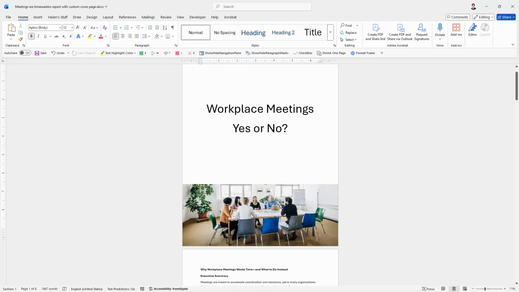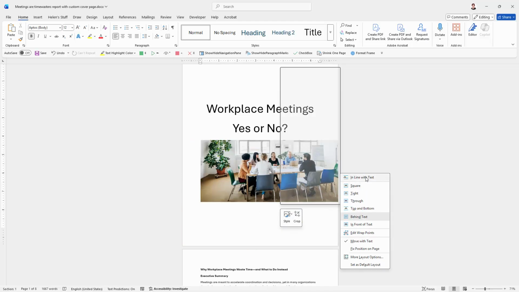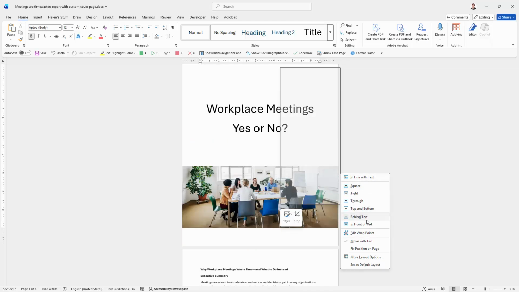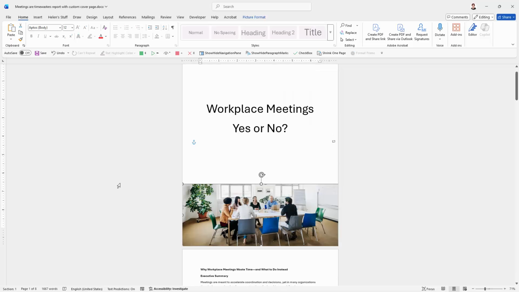But again, it's really important that in terms of the wrap text options, that you don't use inline with text, which is the default option in Microsoft Word, but you use one of these two, behind text or in front of text. Use one of those two and your image can be put wherever you like, including at the very bottom of the page, which is technically in the footer area, but that's not going to affect this document at all.